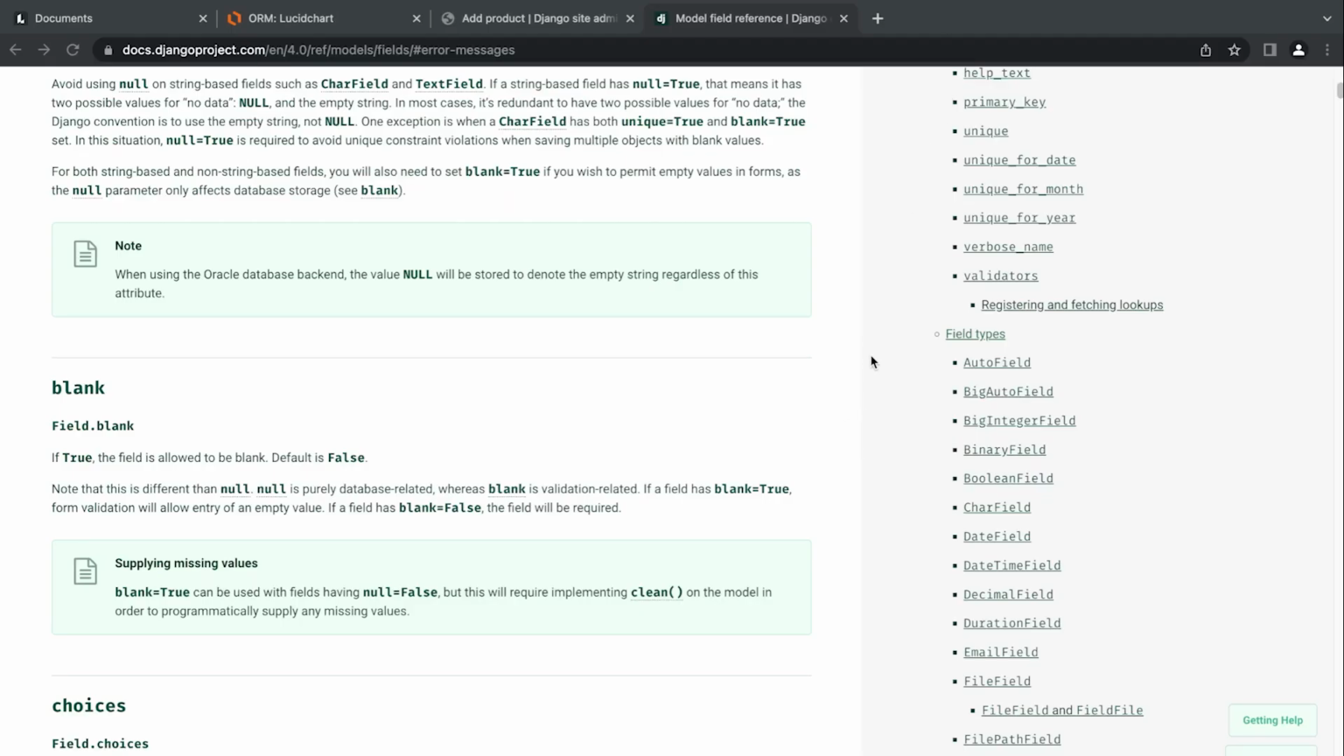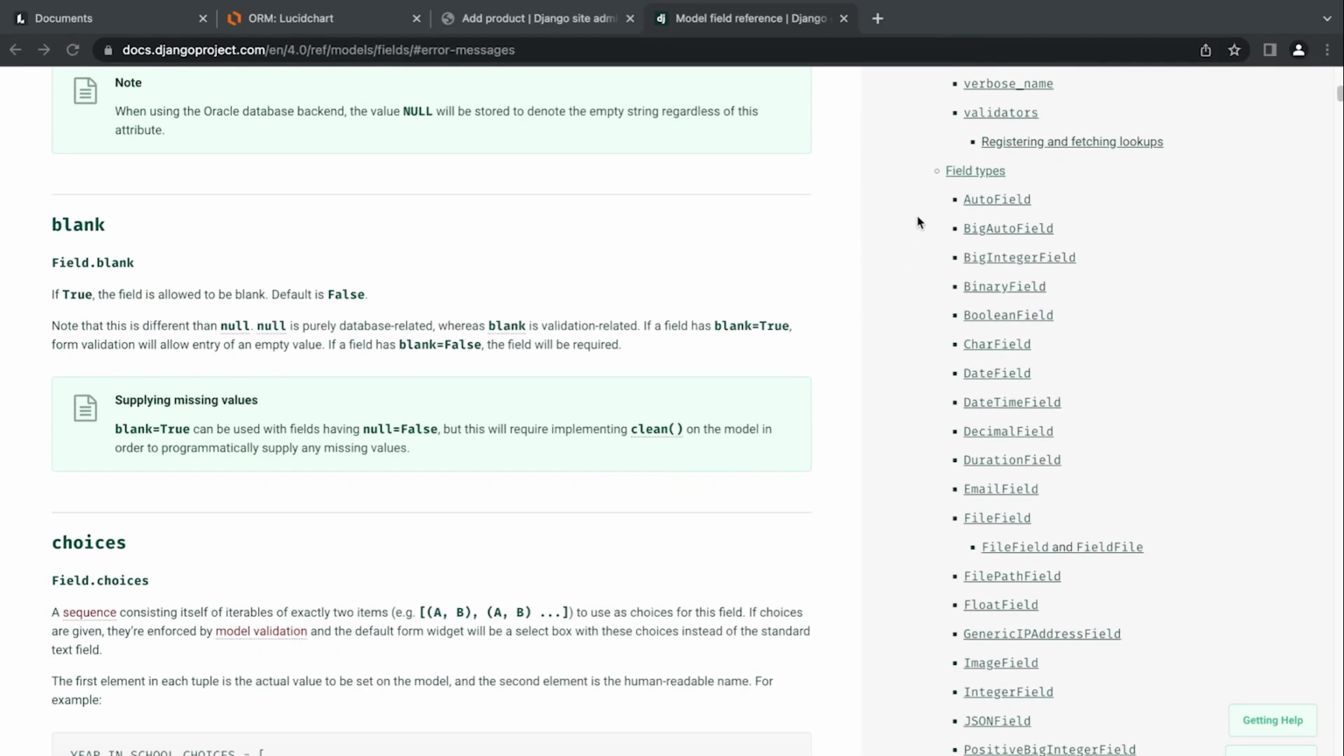And now don't forget to have a look at the different field types when you are creating your field, because maybe you don't need an integer field, maybe you want larger numbers, in which case you might choose to use the BigIntegerField, for example.